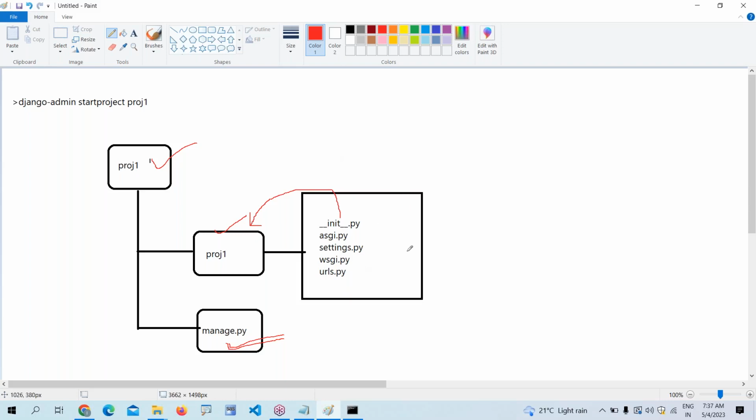I hope this concept is understood. I gave just one command, and it has created this project structure. Okay, this is very important. Now after the project is created, what are we going to do? We are going to run the server. By default, there is a development server, and there we are going to run the server.